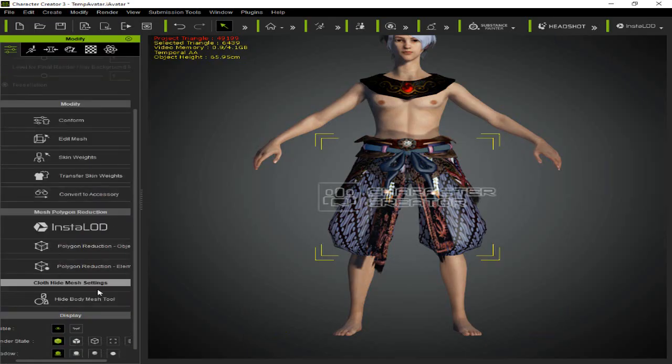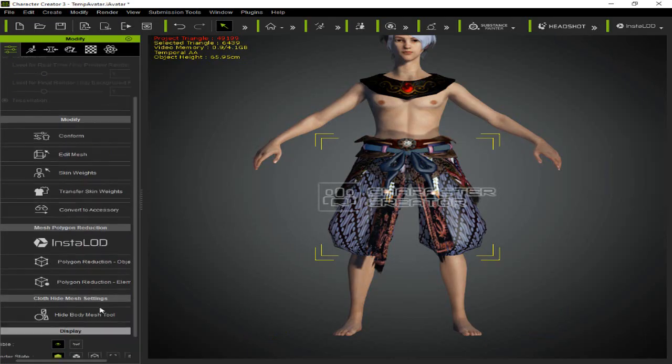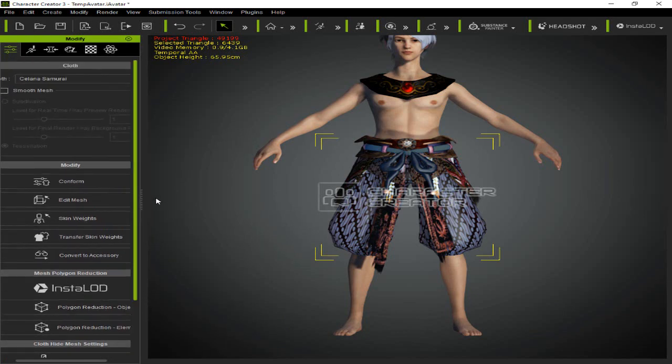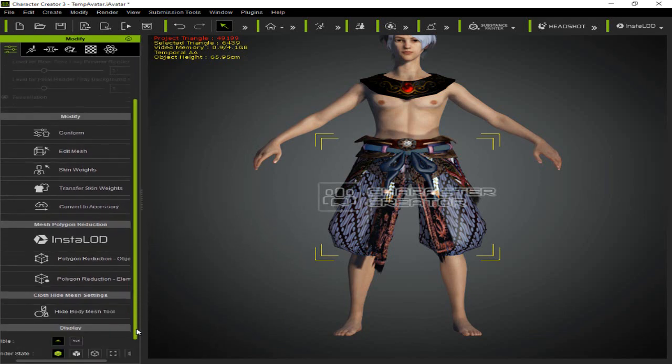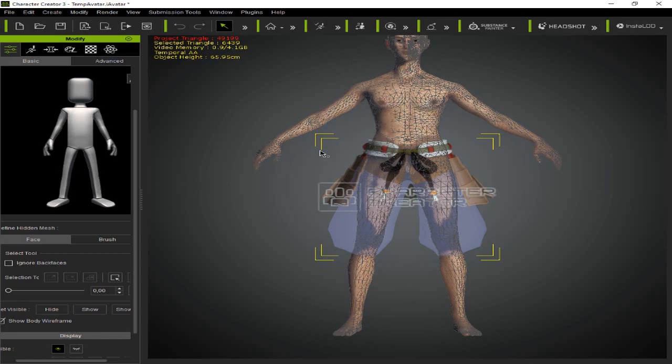Now we come to the second part of this tutorial, which is how to use the hide body mesh tool. It's very easy. Select the clothes that we want to edit, go to Modify, then select the tool. After the Hide Body Mesh tool window opens, select the body parts that will be hidden.